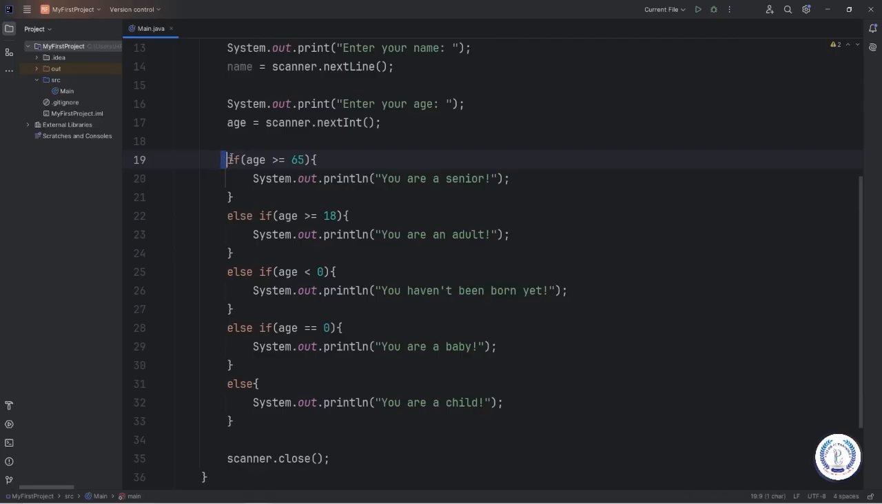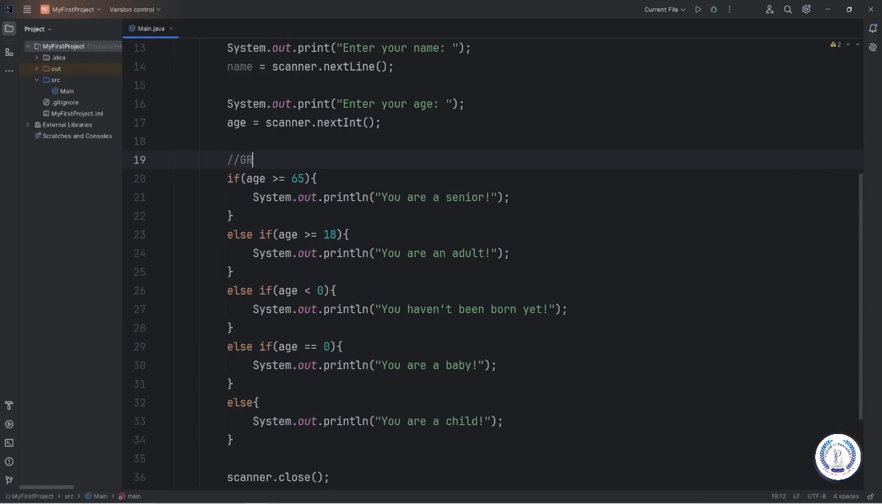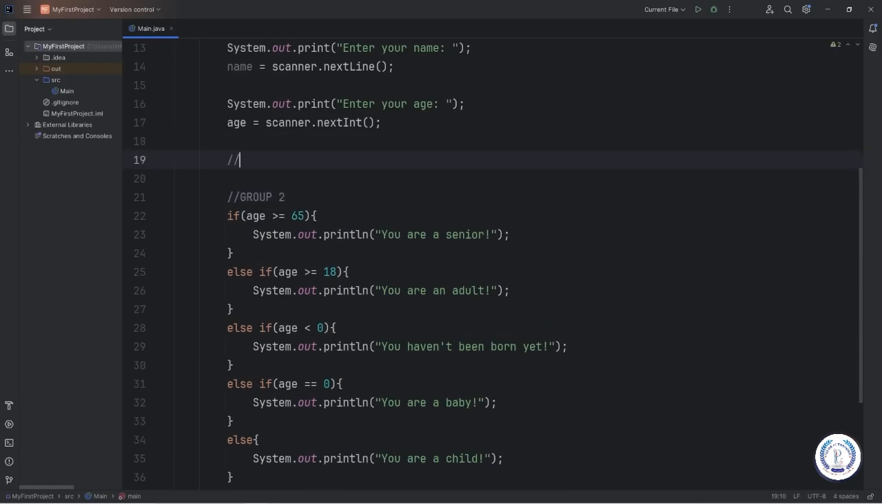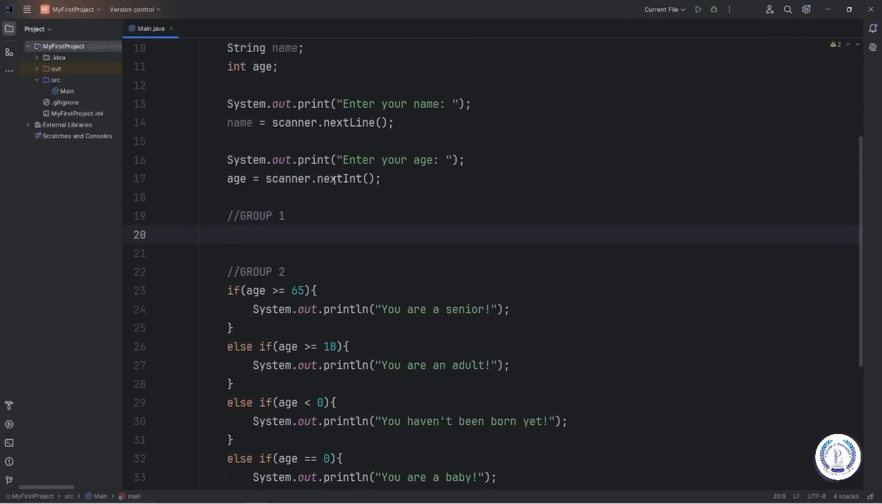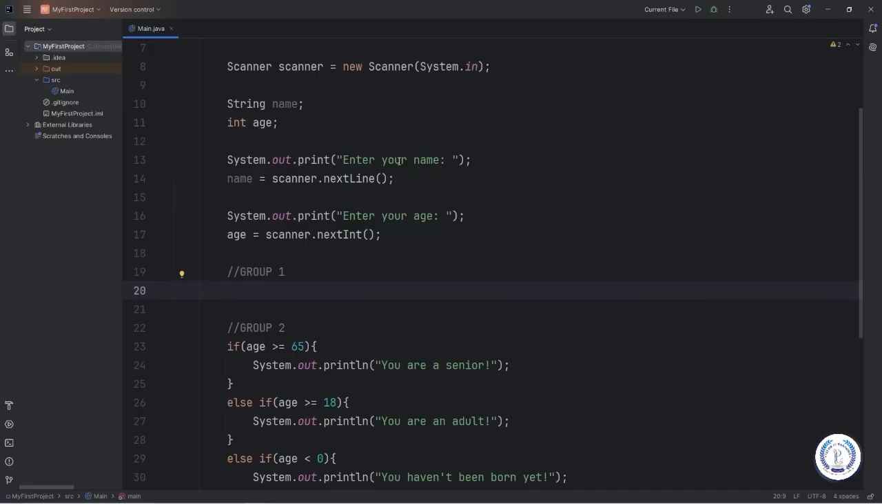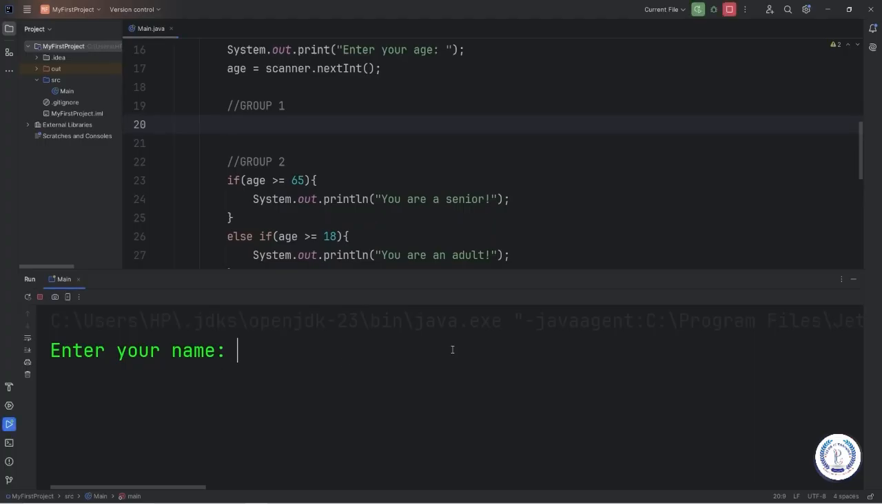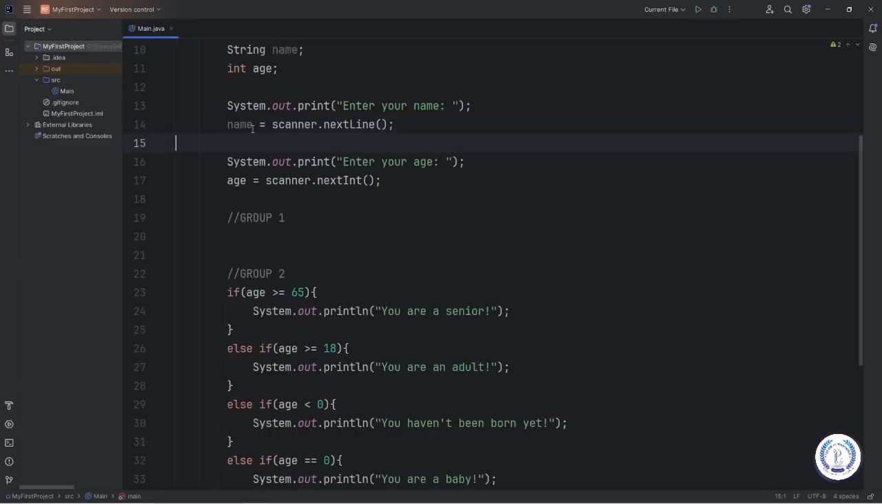This group of if, else if, and else statements, let's set this to be group 2. We're going to create another set. This will be group 1 for the name. When somebody enters in their name, they could skip the prompt, like this. Enter your name. I'm just going to hit enter to skip it. We will check if our name variable is empty. Here's how.